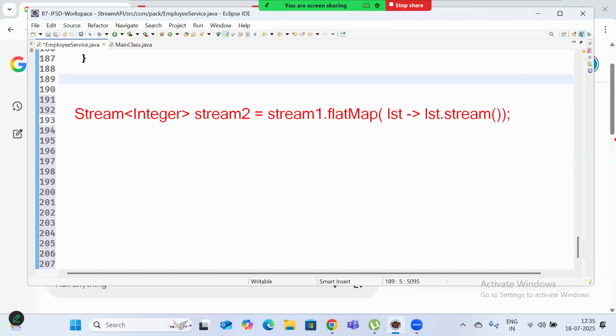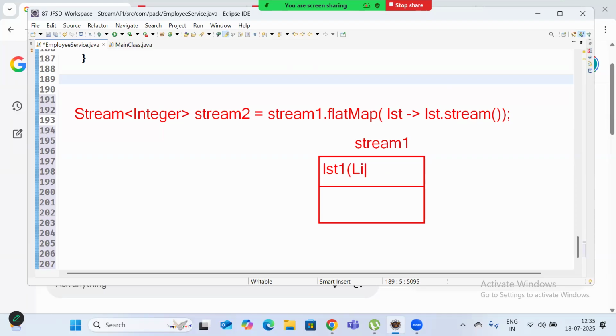Here, LST is a list of integers. Guys, tell me, this is stream 1. Tell me what is there in our example of stream 1? How many elements are there? 2 elements are there. Who are they? LST1. LST1 type is list of integers. LST2. LST2 is also what? A list of what, guys? Integers. List of integers. Am I clear?